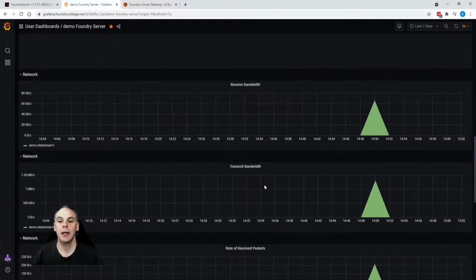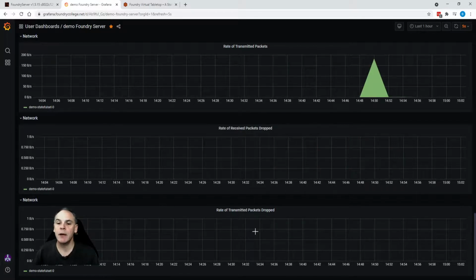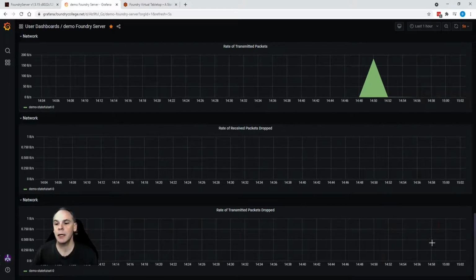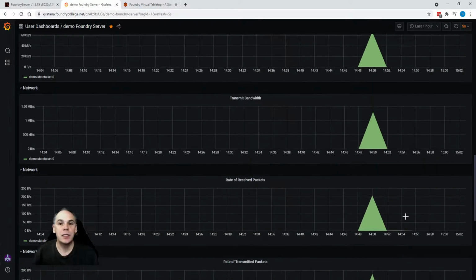Now, down here, packets dropped. This should never have anything on it. But if you start to see a significant amount of dropped packets, this is something that you need to notify us about right away so that we can do something about it. Okay? So this is Grafana.